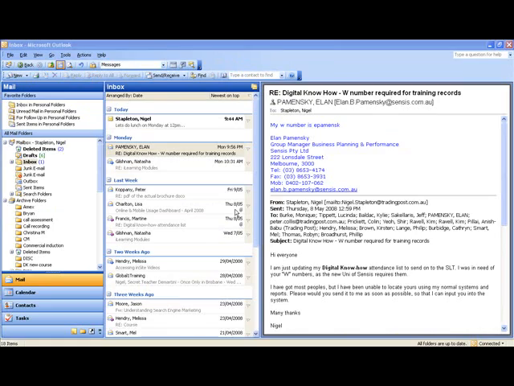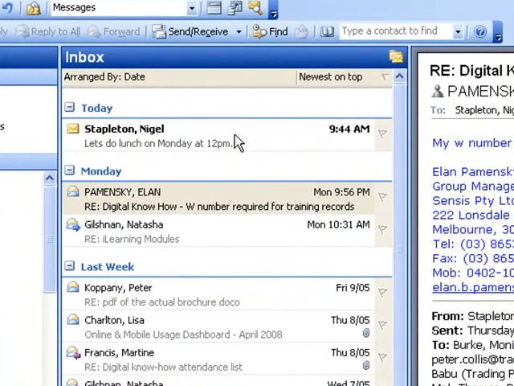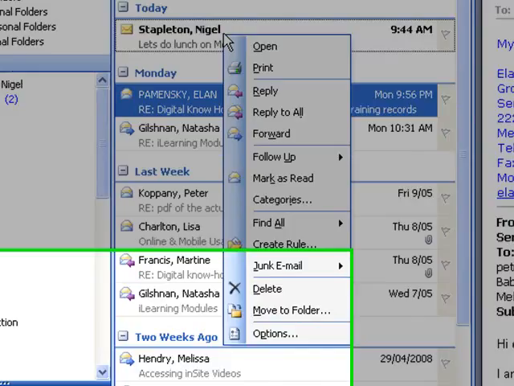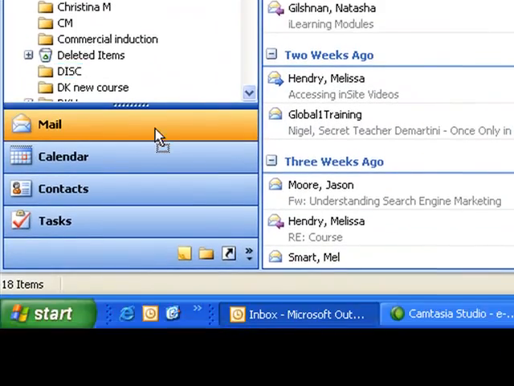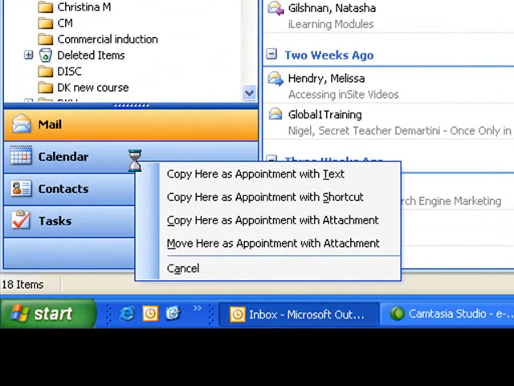Another thing we can do is convert our emails into calendar appointments. So you can see here I've had a lunch request, so let's do lunch on Monday at 12. So I right click and hold down on the email. I'm going to drag it down to calendars, I'm going to let go.